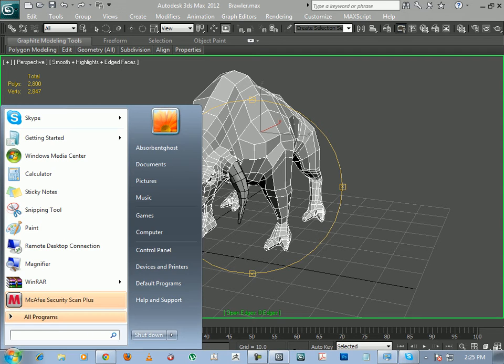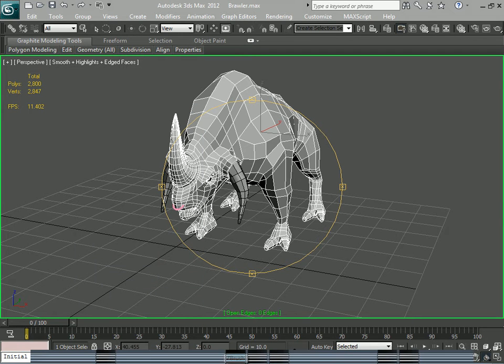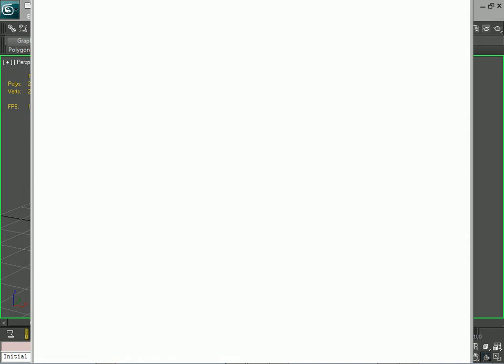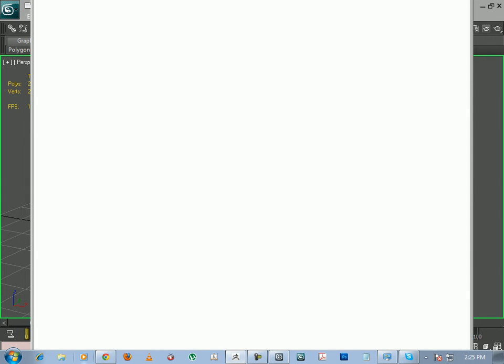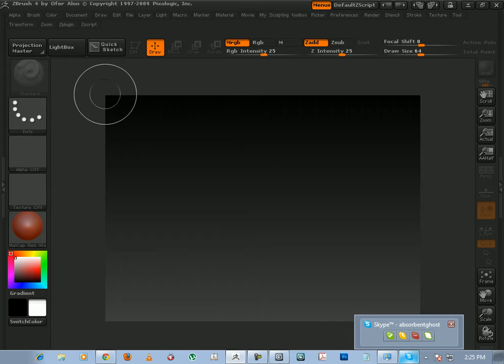Alright, so I'm just gonna go ahead and open ZBrush. The sculpting process is very fun. That's where you add all your detail and do the real sculpting. Then you could bring it back into 3D Studio Max.